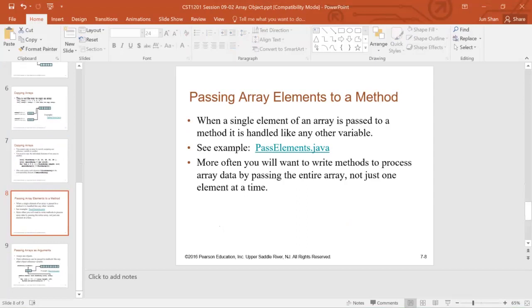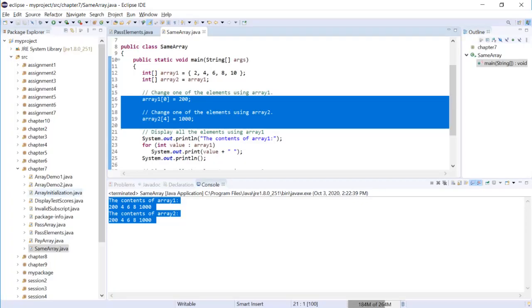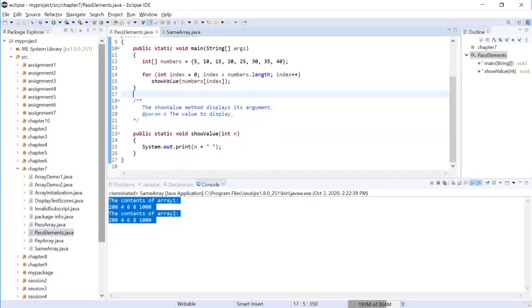We can pass array elements the same way as other variables. When a single element of an array is passed to a method, it's handled like other variables. Let's take a look at passing an element. It's as simple as that. You are passing the array name and the subscript as one variable, the same way as any other single value variable.